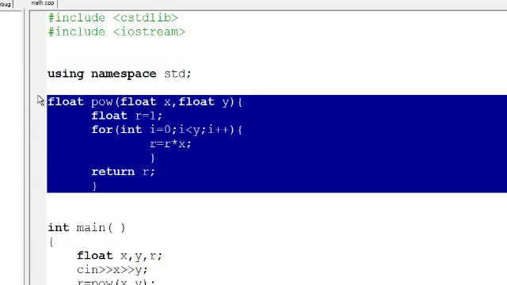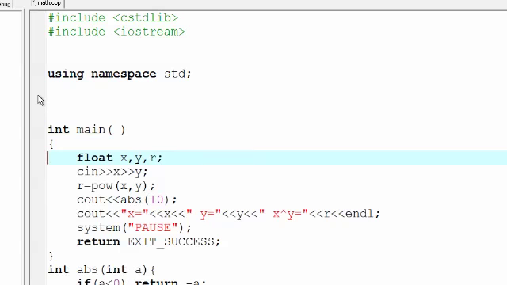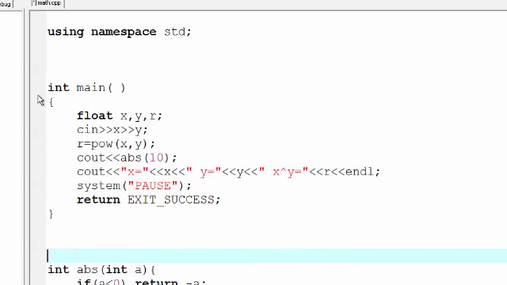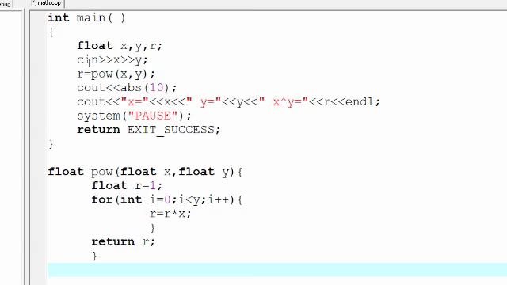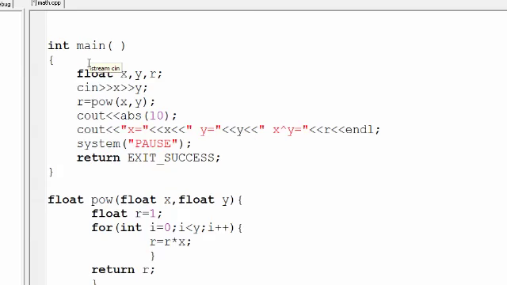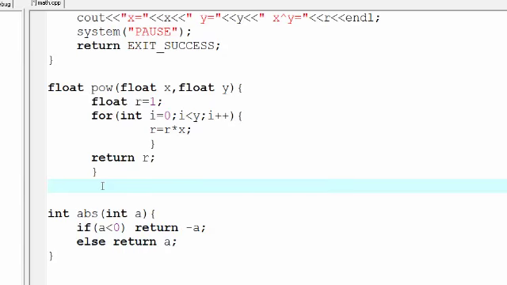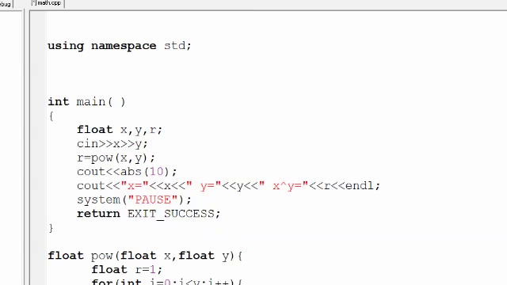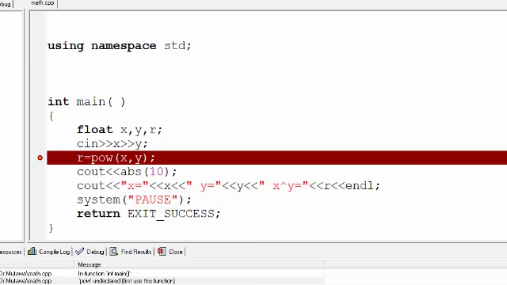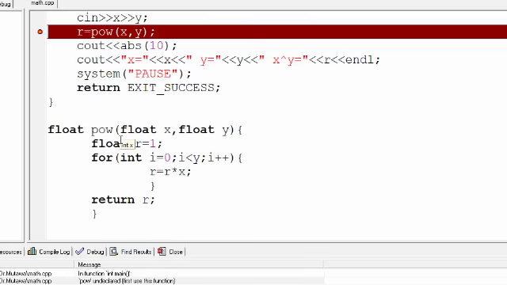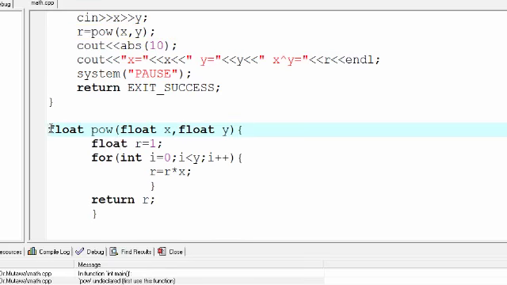Control X, let's put this here, Control B. Now I have them both under the main. Now POW is complaining: POW undeclared. Even if it's declared after the main, it needs to be declared before the main.